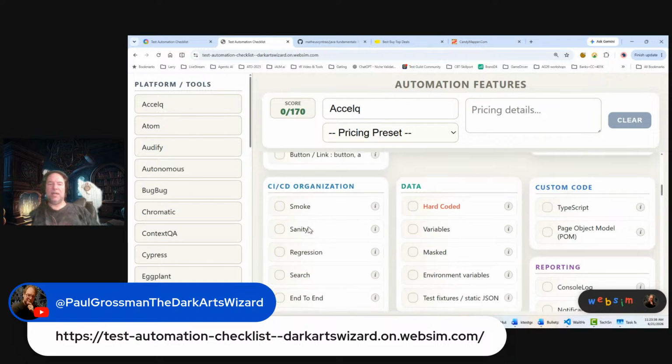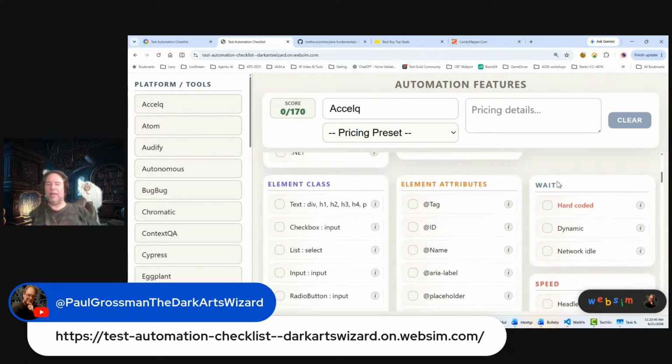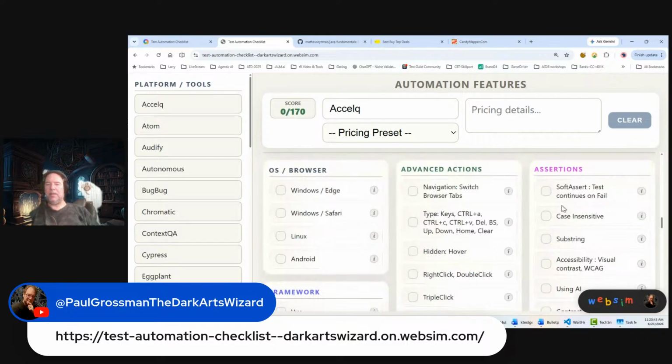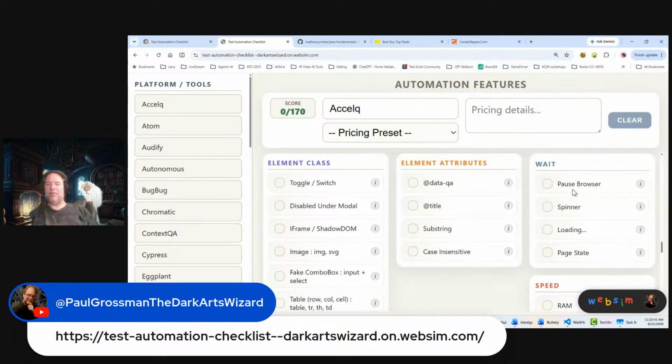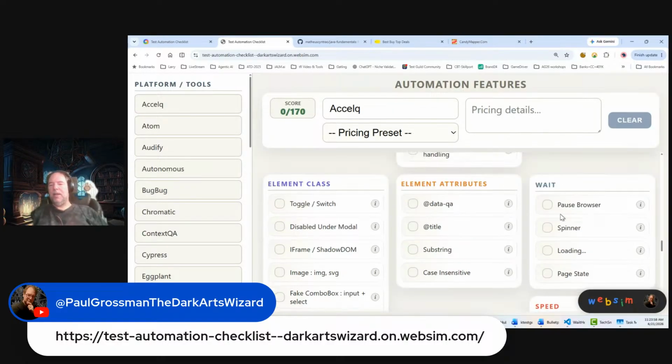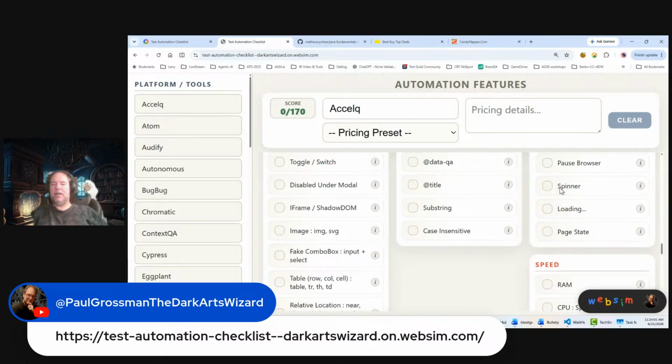CI/CD, smoke, sanity, regression. Oh, and let's go look at the advanced wait. In the advanced wait, we have pause the browser, some feature that says, hey, I need to somehow activate a pause while this test is running so I could maybe capture some data or see what's going on. I definitely want to look at, see if a spinner is up there. That's usually custom to every single customer, specifically waiting for visual loading indicators to vanish. Loading, same thing, waiting for loading text or overlay to disappear.